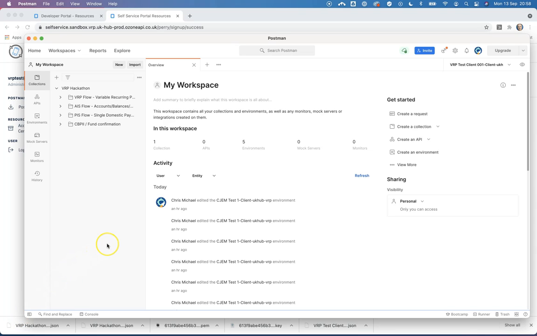Hello. In the Getting Started video, I showed you how to set up the Ozone VRP Sandbox with Postman so that you've got a Postman collection with all of the relevant API flows in there. I'm now going to show you the AIS flow.